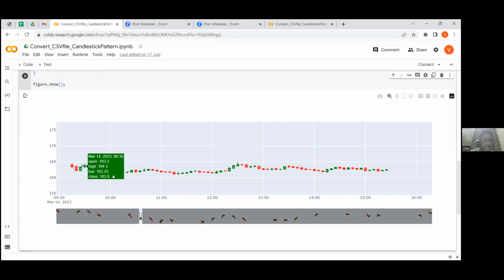So this is the bullish candlestick, and as you can see, on the same day before, at 9:20, the open price was 163.55, the high was 163.7, and the low was 161.95 rupees. The closing was 162.25. During this time period, the value of the stock has decreased from 163.55 to 162.25. So this is the bearish candlestick pattern.